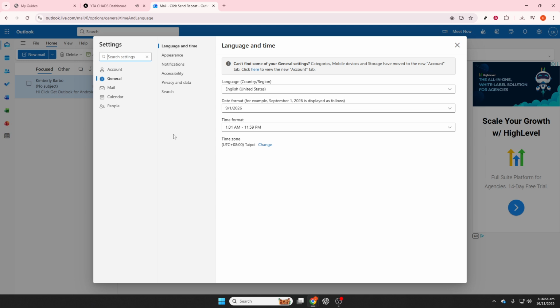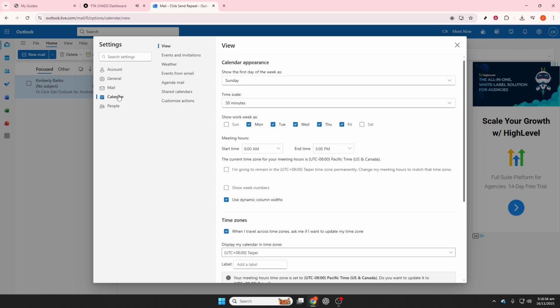Find and click on Calendar. By choosing Calendar, you'll access settings specifically related to calendar functionalities. In the center of the screen, you'll see a section labeled Calendar Options. This is where we can manage your reminder settings. Look carefully for a checkbox labeled Default Reminders. When this box is checked, it means Outlook will automatically set reminders for new events and appointments.